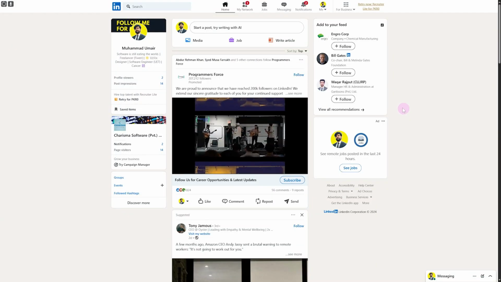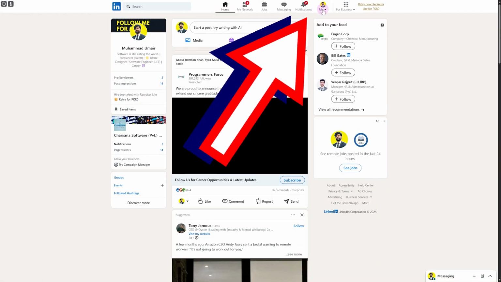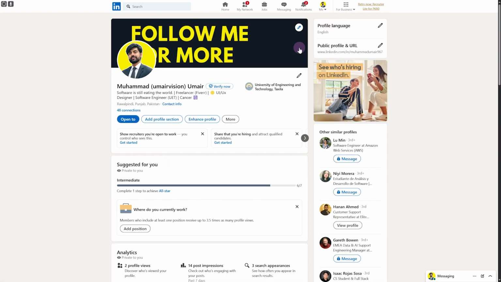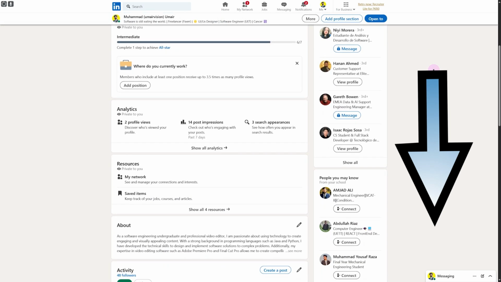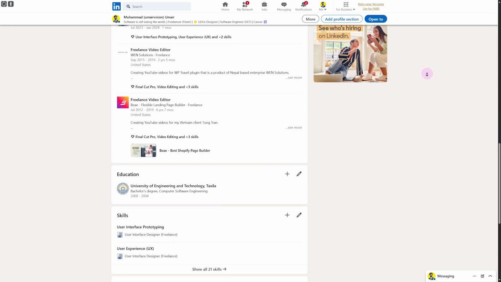Alright, so what you need to do is simply head over to your profile using the drop down on the top right side of your screen and then click on view profile. Once we are on your profile, you can scroll a little bit down and you will be able to see skills option. Just scroll down and you will eventually see it coming up.